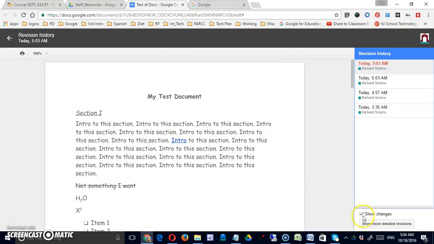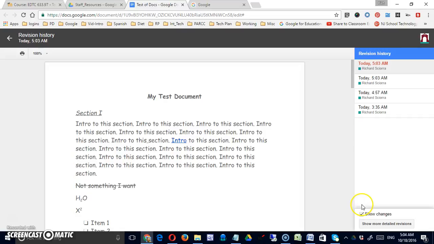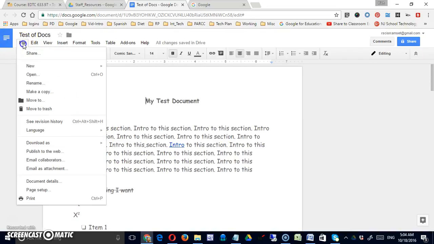There's an option to show or not show changes. I'm not sure why you would want to leave that unchecked, but I guess you can if you want. There's also a zoom option over here. There's a print option over here if maybe you just want to print a prior version but don't want to revert to it. So very useful feature in Google Docs.